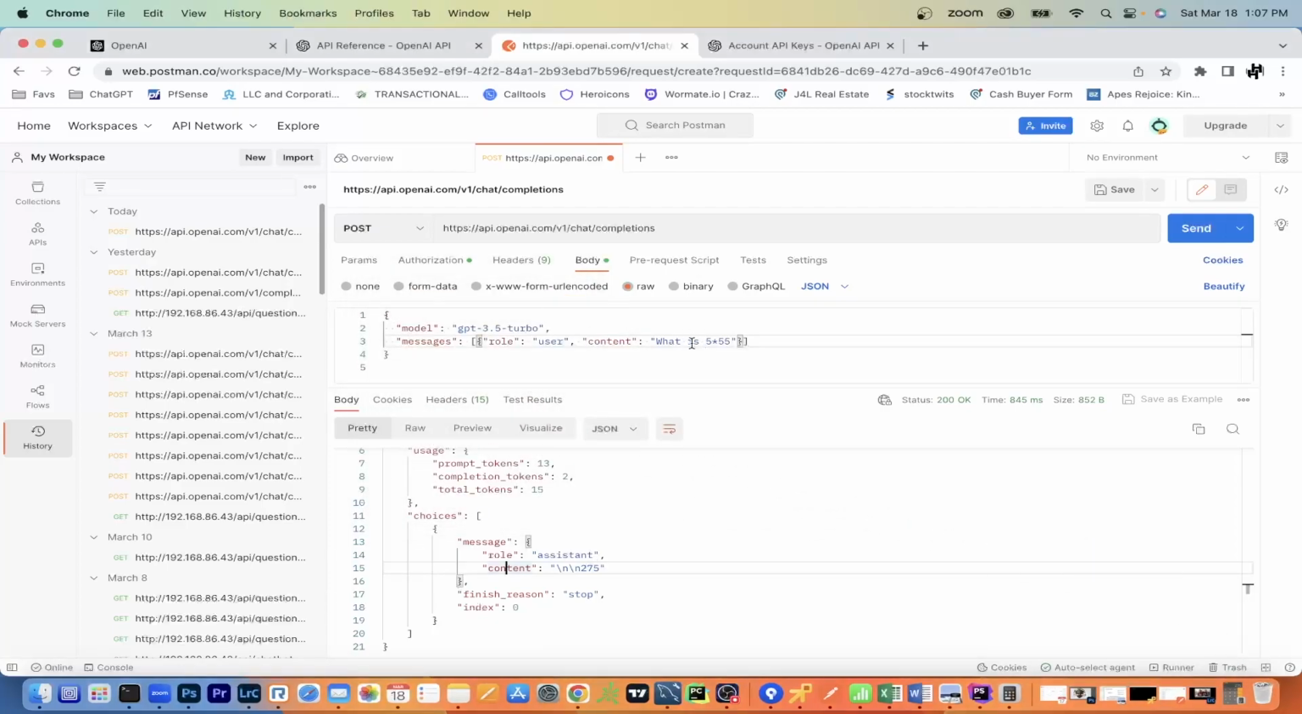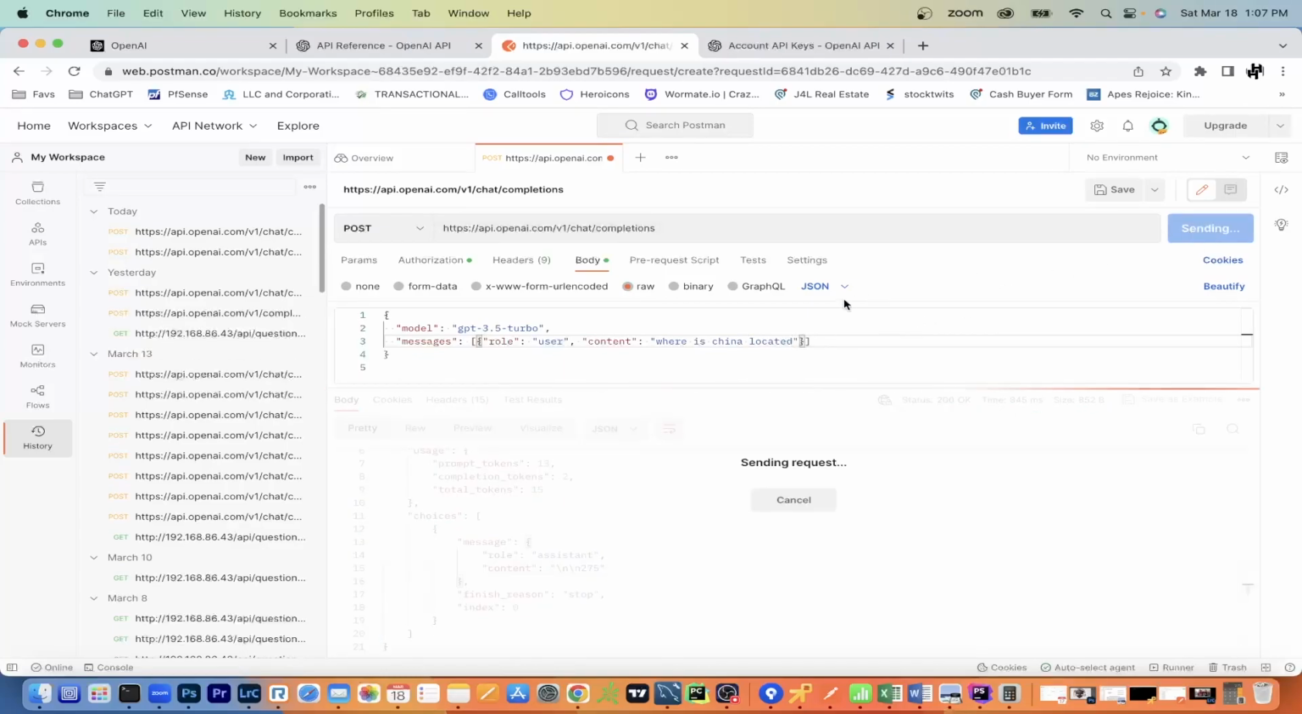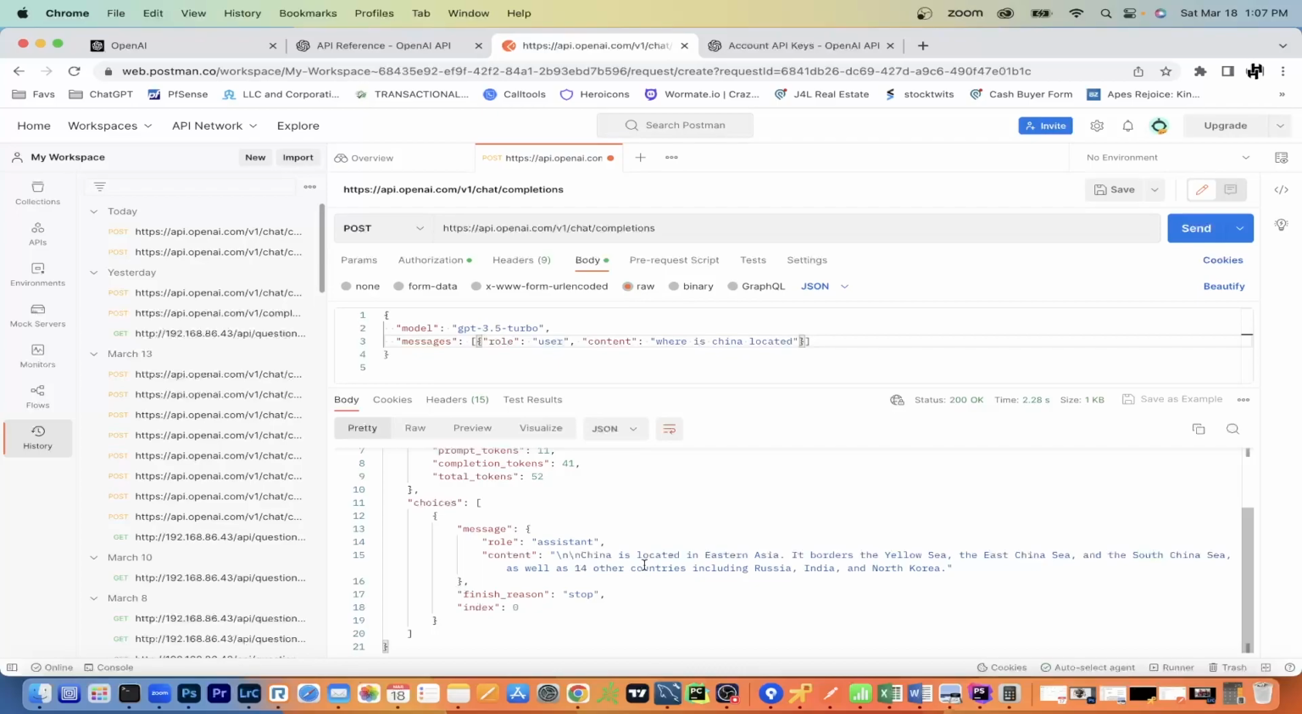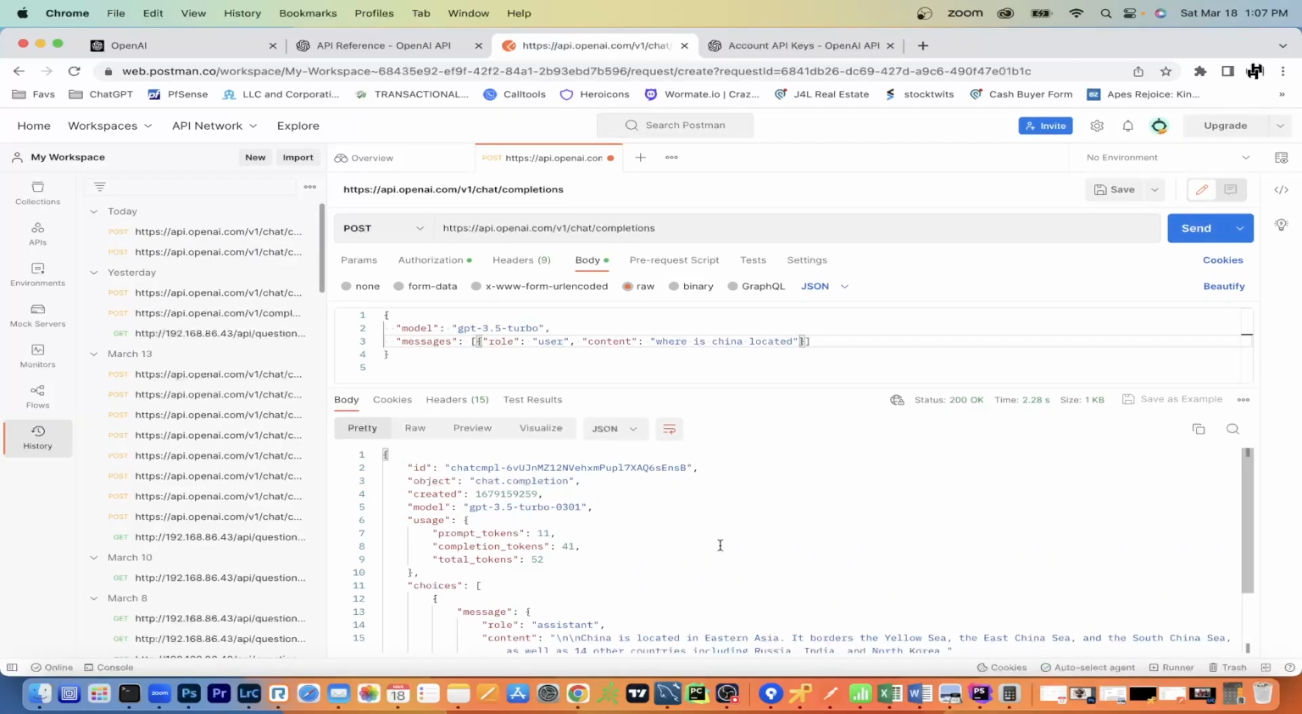Okay, so now if you want to make another request, you can just change this again, right? Where is China located, for example? So if we send that request again, it will allow us to get some information. Again, the assistant responded, China is located in Eastern Asia. It borders the Yellow Sea, the East China Sea and the South China Sea, as well as 14 other countries, including Russia, India, and North Korea. So again, this is how you hit an endpoint, all right?